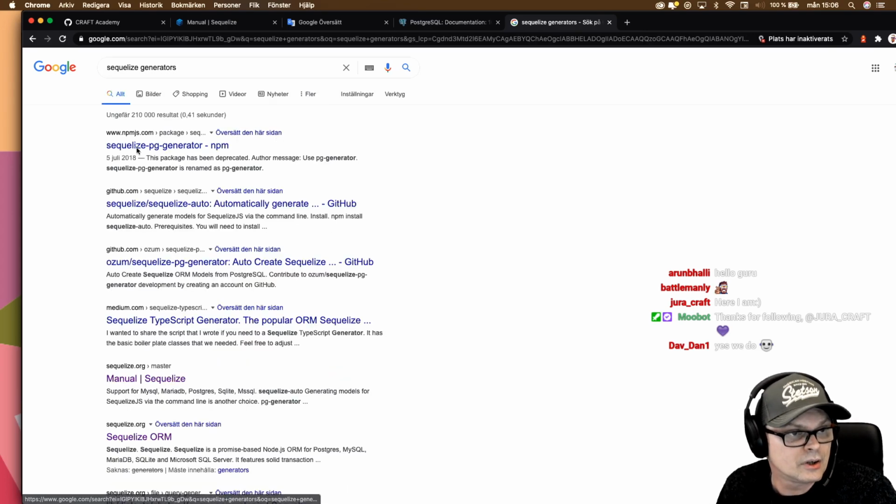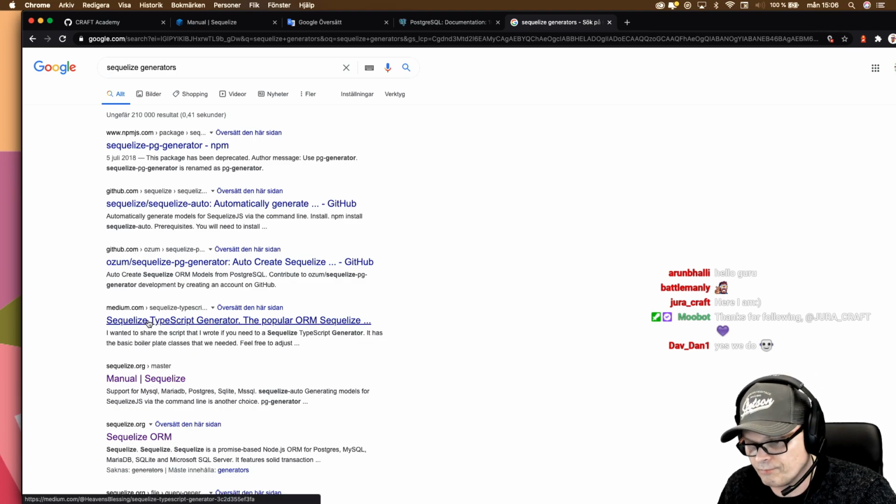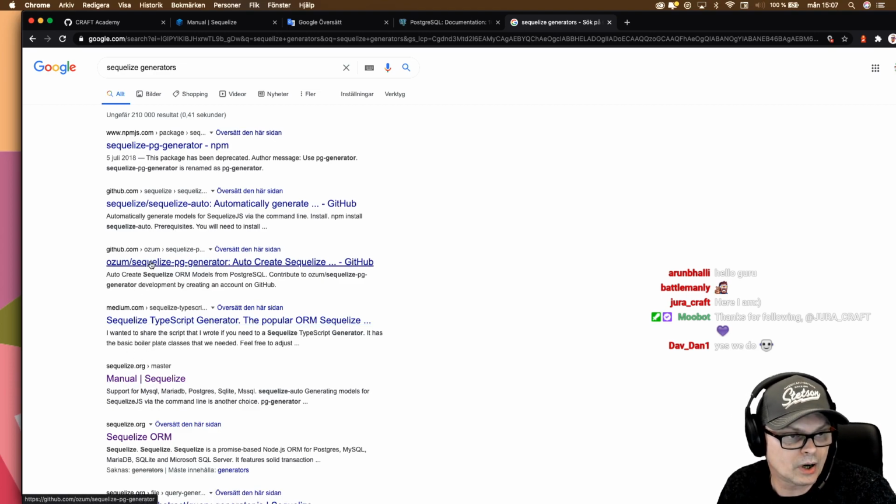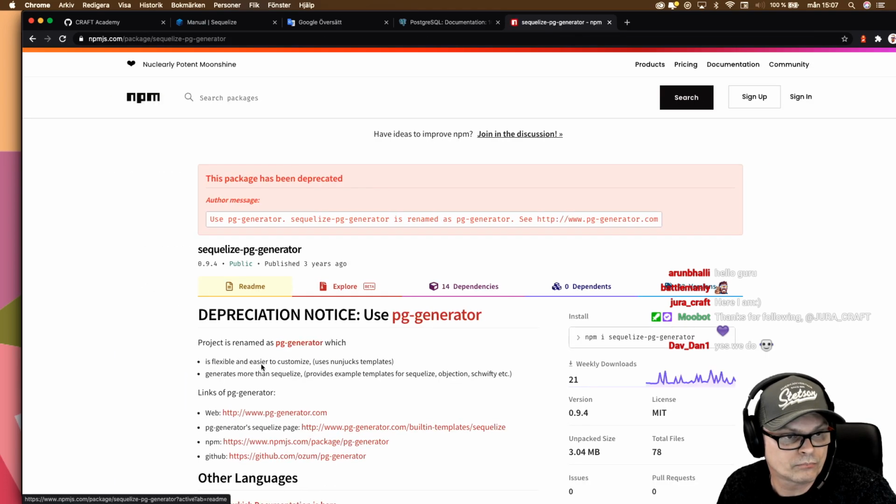Generators. PG generators. Okay, yeah. He says also like now that they're generated, we'll then have to indicate the relationships by adding reference keys. Ah. So he didn't figure it out at least. No. Maybe someone else.